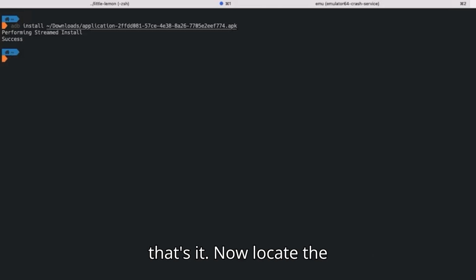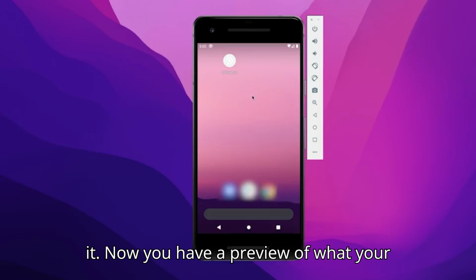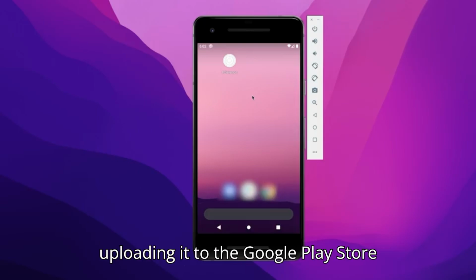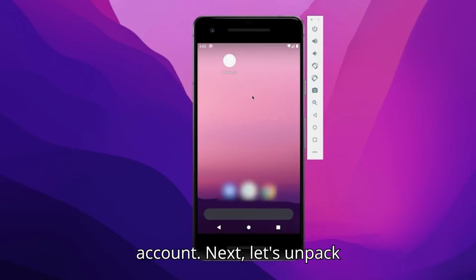So, that's it. Now, locate the application on the phone and finally run it. Now you have a preview of what your final application will look like before uploading it to the Google Play Store without any store developer membership account.